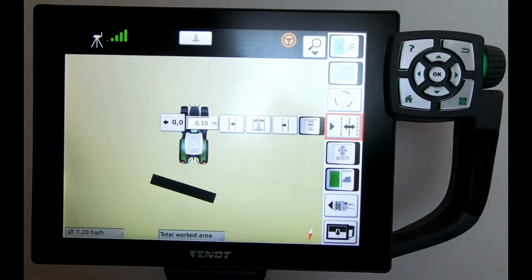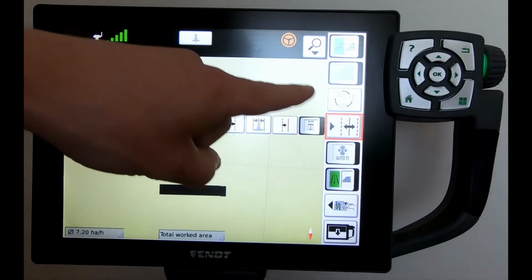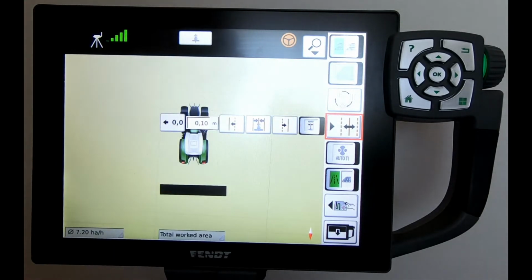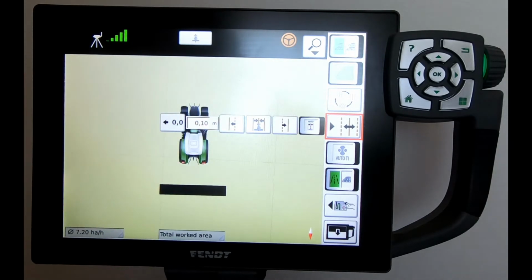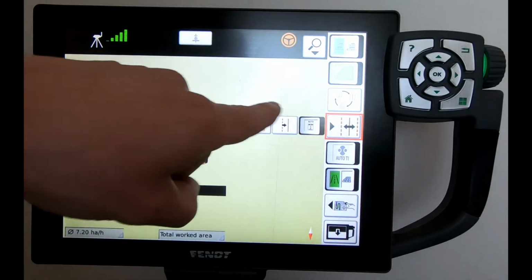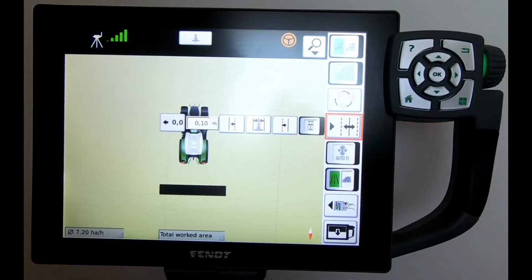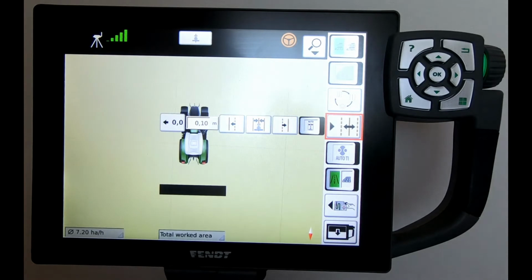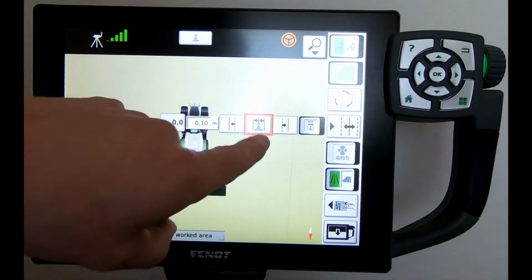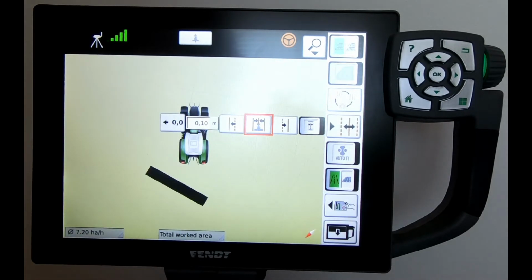If I'm using, say, EGNOS, then I need to counteract any satellite drift, and I can use these nudge buttons on here. So I've got nudging left or right. I can put in the box here by how much I will nudge the tractor across. I've then got center. So when I'm physically on the line, and that's where I want to snap all my way lines to be based off, then I can press that button there to center everything.